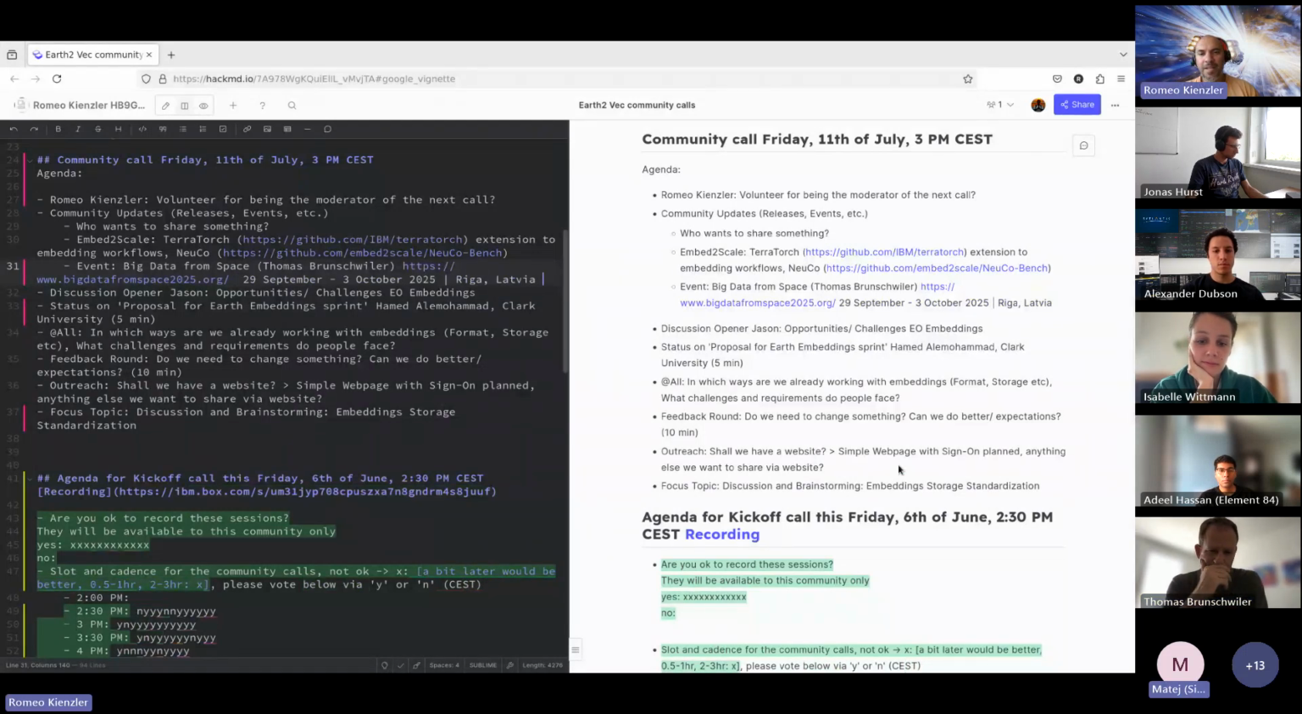Good. Okay. Then any other updates? I don't know who put this agenda item in, but challenges, requirements about formats and storage. We'll talk anyway at the end if we still have time.